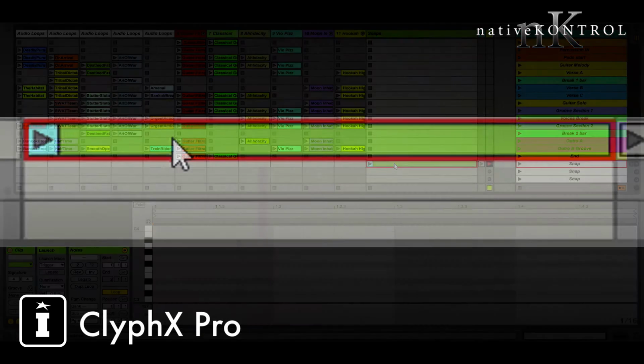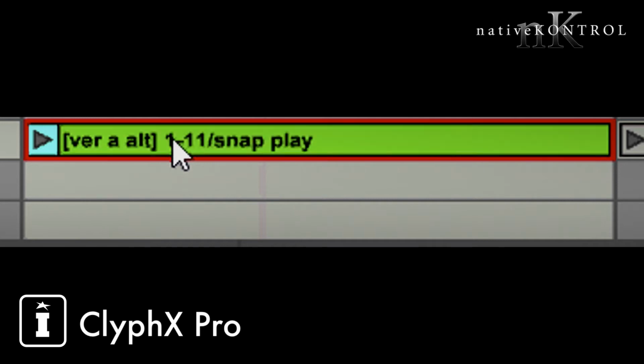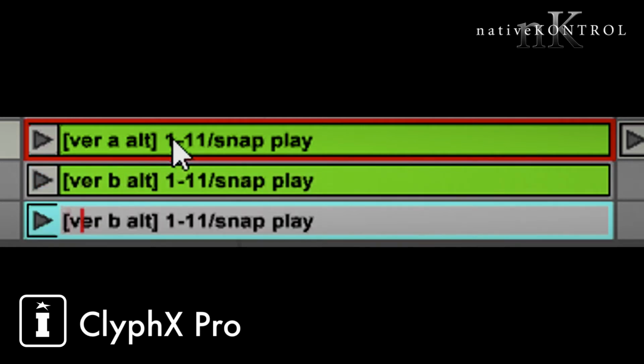Now for the name of this clip, I'm going to use the identifier verse A alt. And for the action, we want to take a snapshot of the playing state of tracks 1 through 11. I could also include mixer and device settings in this snapshot, but for this example, we're just going to keep it strictly on playing status. And I'll just duplicate that clip a couple times, one for verse B and another for verse C.